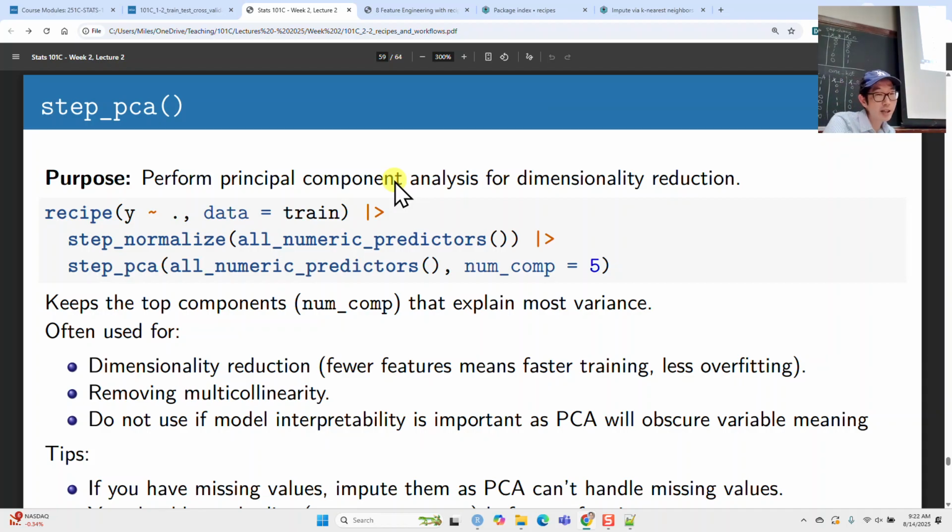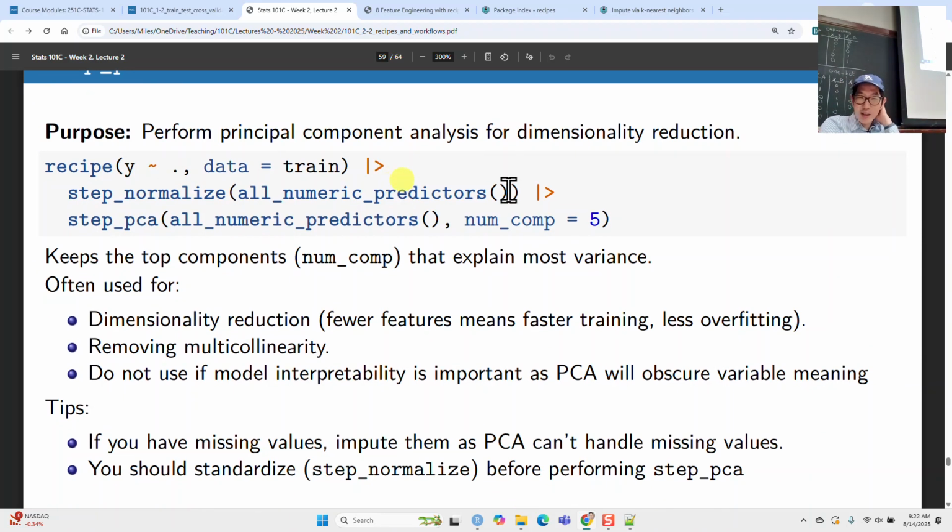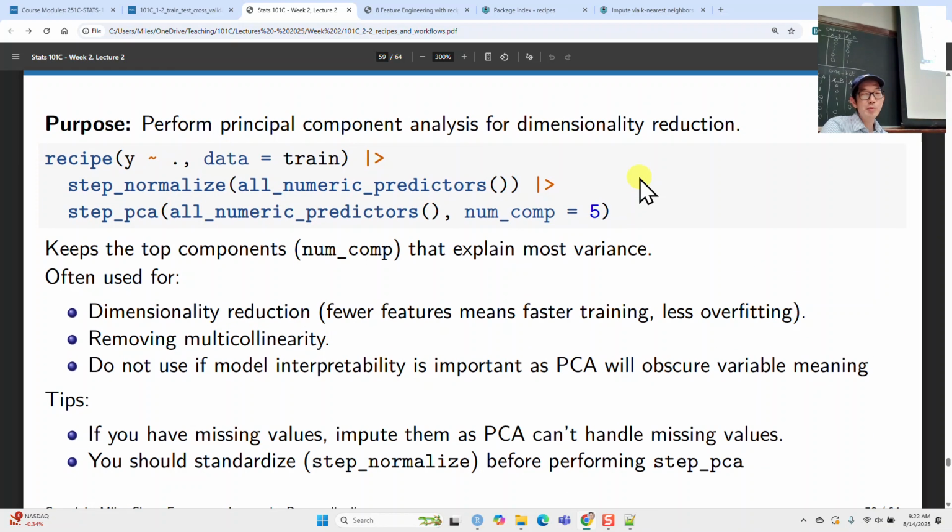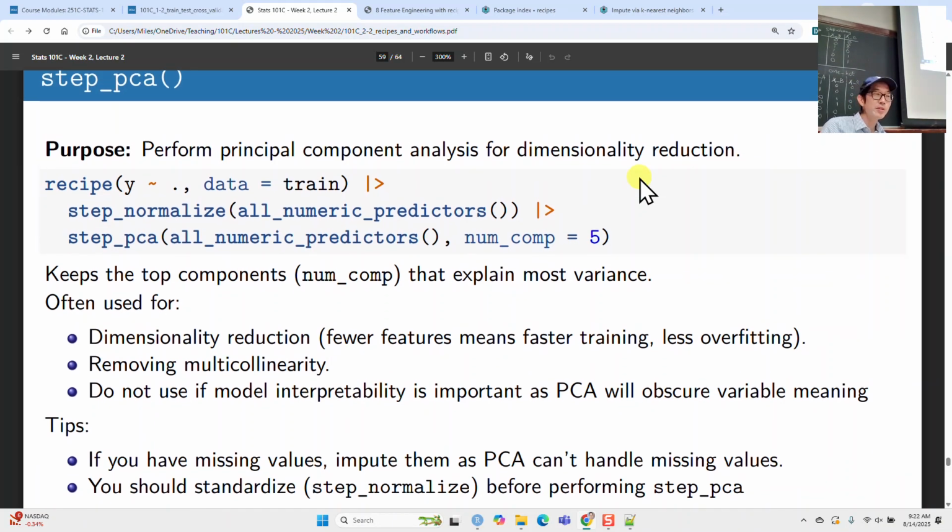So step PCA. I have not directly covered principal components analysis, but PCA will transform a lot of highly correlated variables into a handful of uncorrelated variables. So it's often used for dimension reduction. In the housing data set, you're going to have a lot of variables that are highly correlated, like the size of the house is going to be correlated with the number of bathrooms and the number of bedrooms. Bigger houses, more bedrooms and bathrooms. Smaller house, fewer bedrooms and bathrooms.